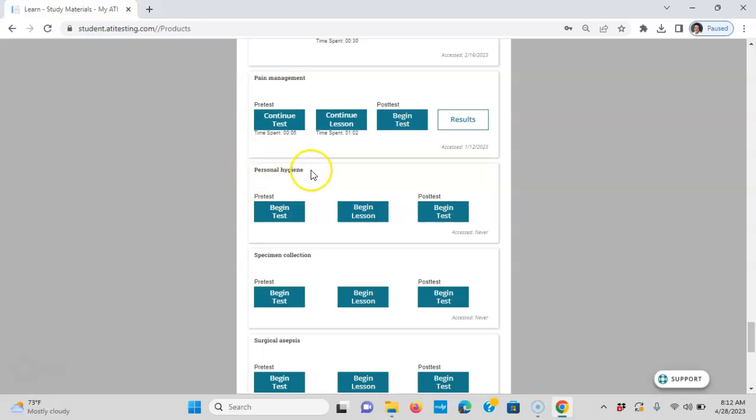So this one, I would go ahead and do left to right. So I'm going to do the pre-test. I go in, and the pre-test is going to test my baseline knowledge. So do not worry if you get a 40 on that. It's just telling us where you came from, what's your baseline knowledge.